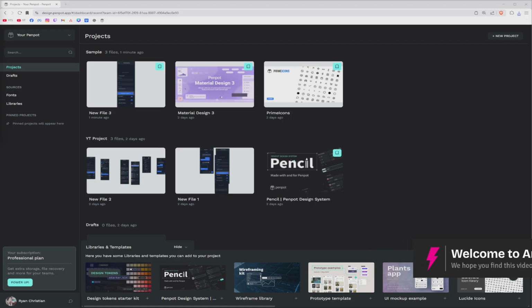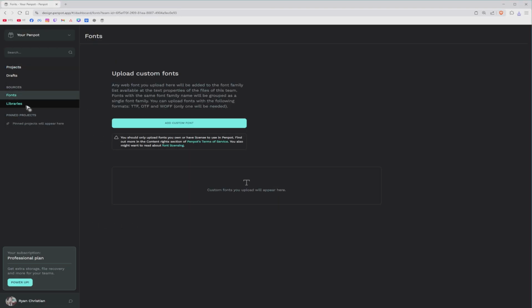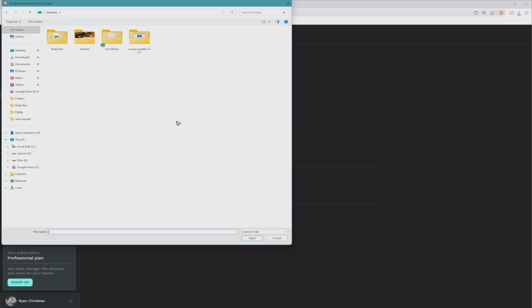All right. So first up, go ahead and open up your Penpot dashboard. Now, once you're in here, go to the left panel, click on fonts. Okay. We have here sources. Click on it. Now go ahead and click on add custom font. Okay. Here are the following formats: TTF, ODF, and WOFF. Okay. So just click on add custom font.